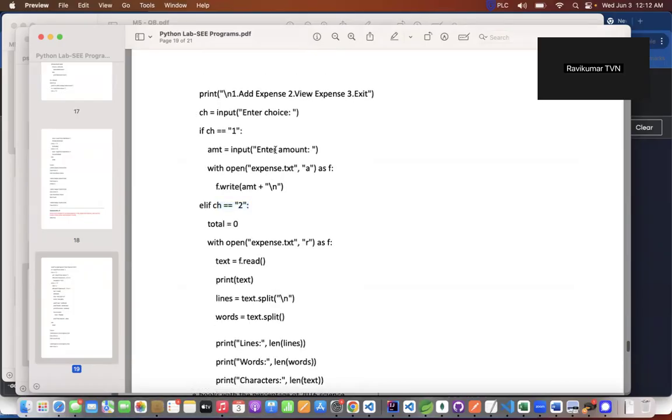So take the amount and then open that particular file, expense.txt, as f, and then f.write. You are writing to the file. That's all you are trying to do. So this example looks a little bit strange.